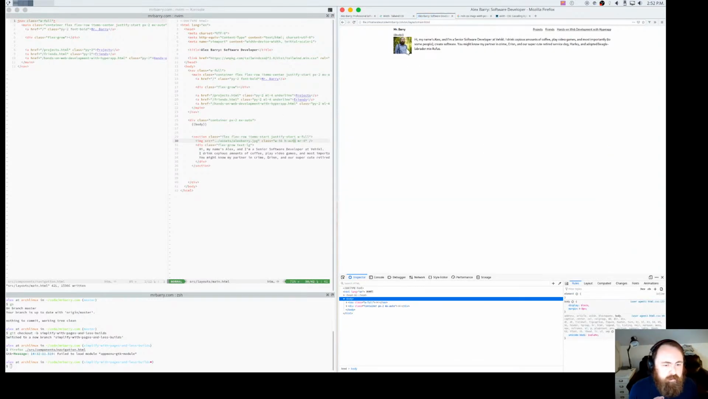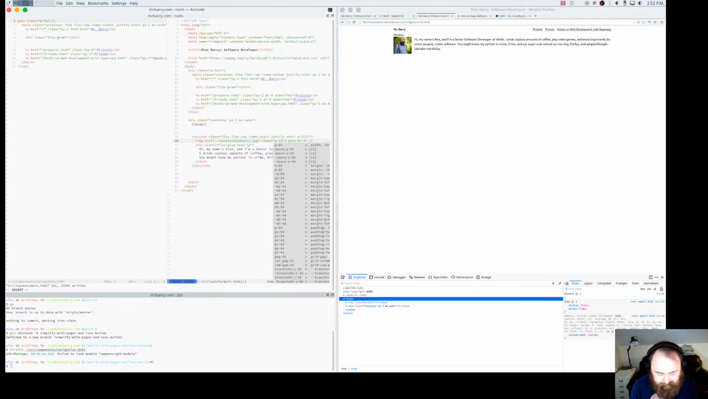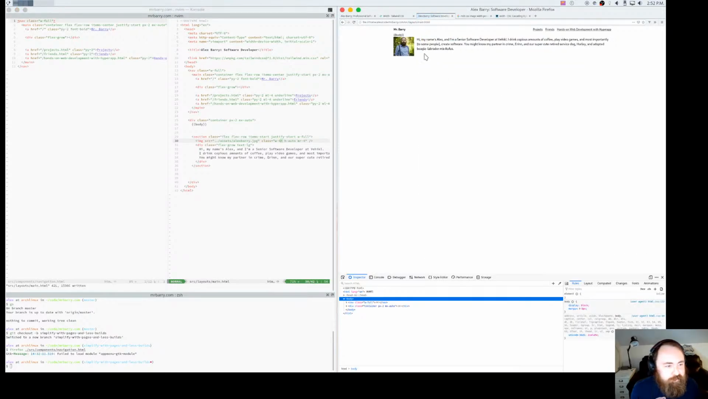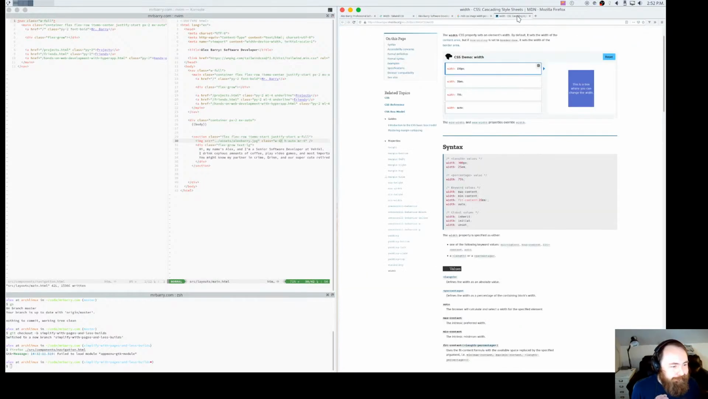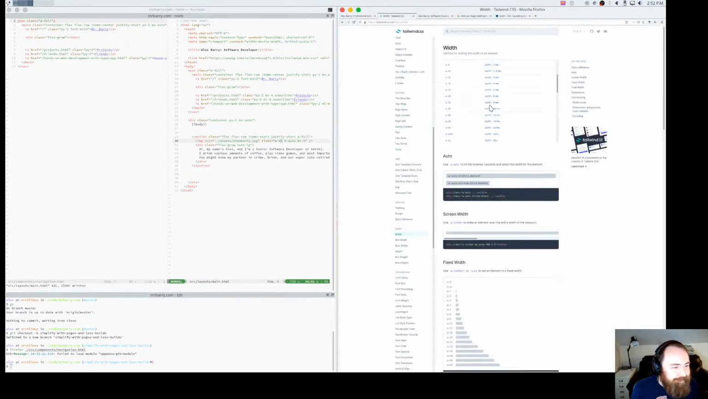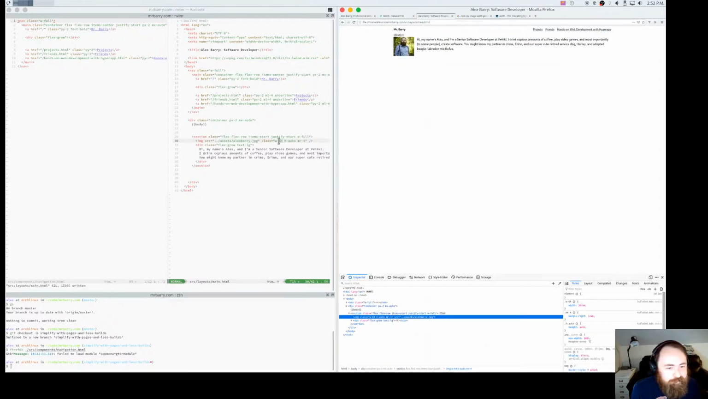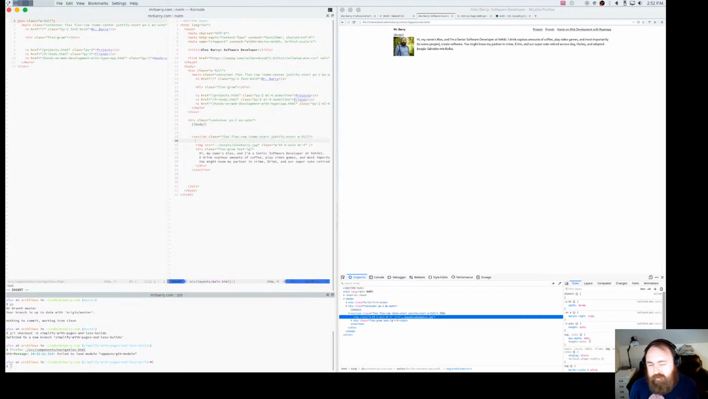Refresh that, and that's even smaller. Oh my goodness, I feel like I've entered the twilight zone of CSS. What's going on? Am I crazy? W-64 as a class on an image. So maybe something about the image isn't accepting it.